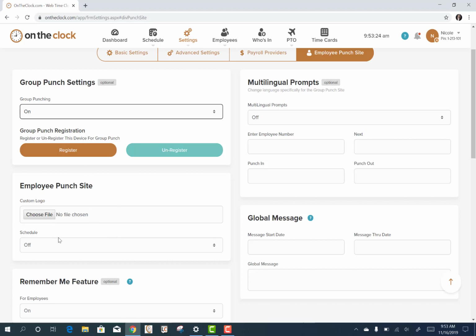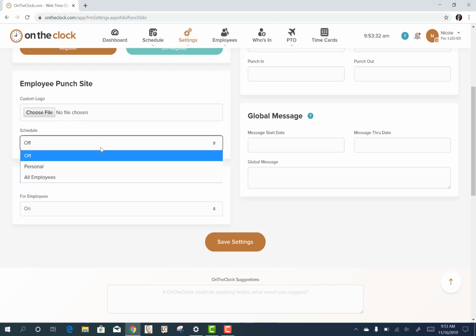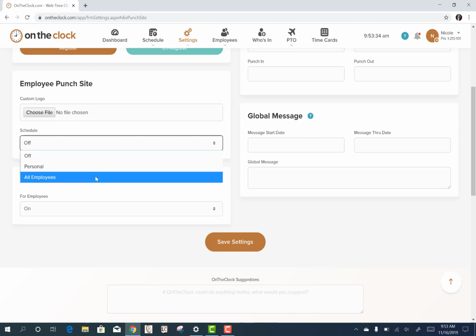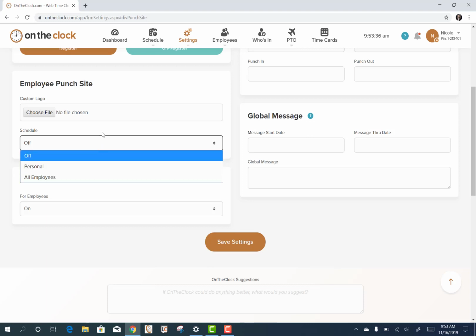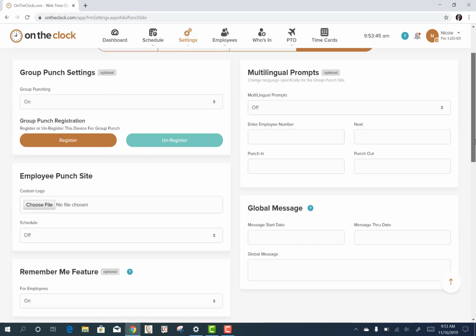You may also put your business logo on the screen of the punch site by choosing a file and uploading. The schedule, you can make it so that it's either employees see it personally or they can see it for all employees. We'll touch on that later. The Remember Me feature for employees here is on. Again, makes logging in a little bit easier.